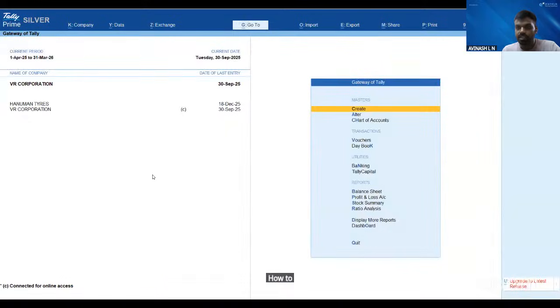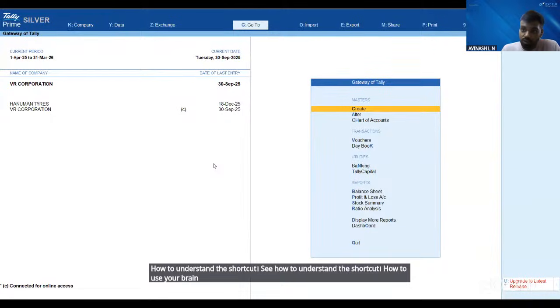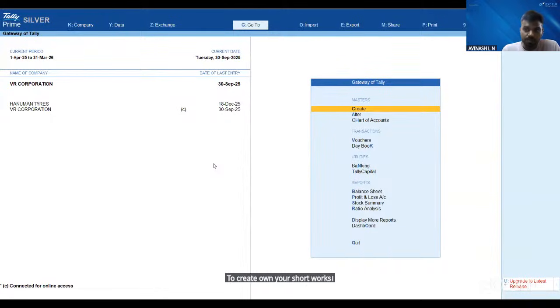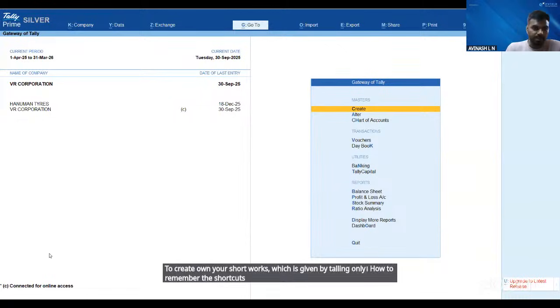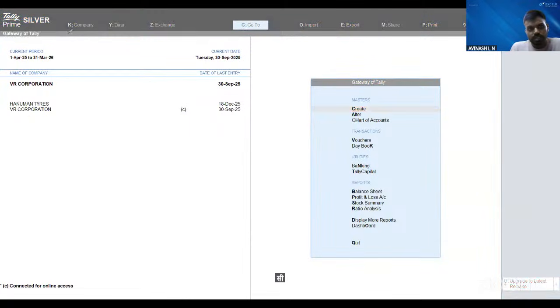How to understand the shortcut. See how to understand the shortcut, how to use your brain to create your own shortcuts, which are given by Tally only. How to remember the shortcuts now, I'll explain. See, this is one function.